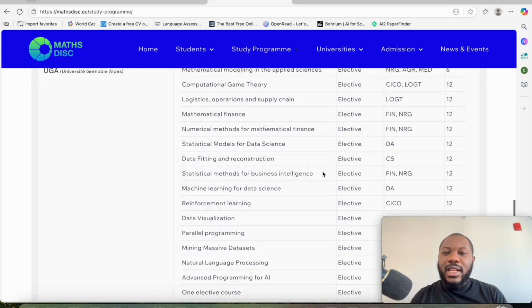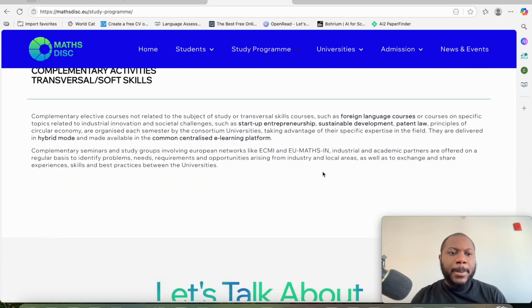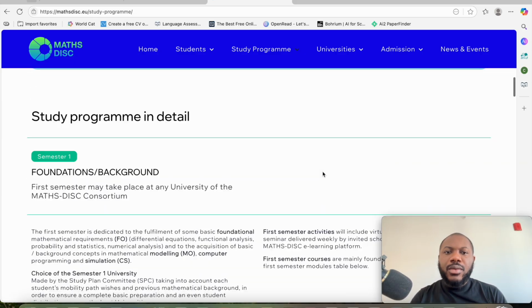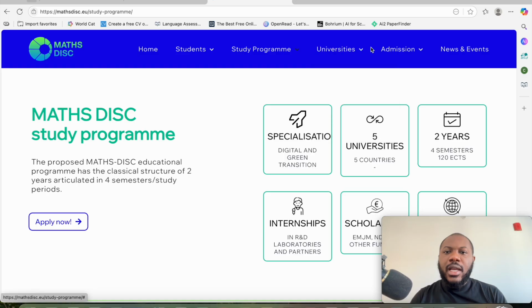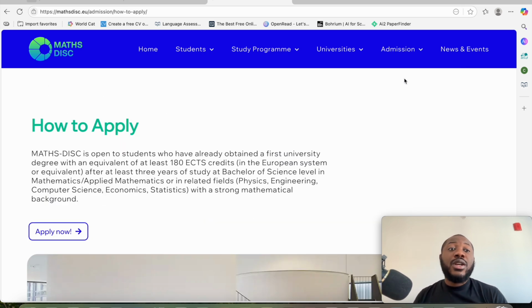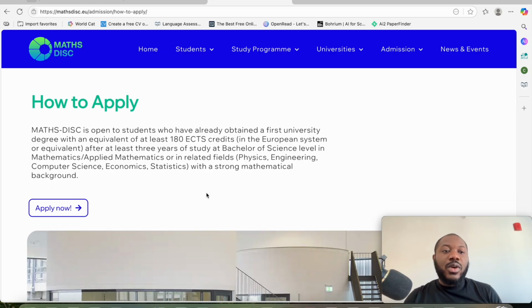You always have to do the navigation yourself, okay? So let's be sure what we are looking for. We can't find it here. I think there's a tab here. So there's an admission tab here as well, okay? So let's look at how to apply. Navigation is key here. You have to look for the information for yourself, okay? So now, how to apply.